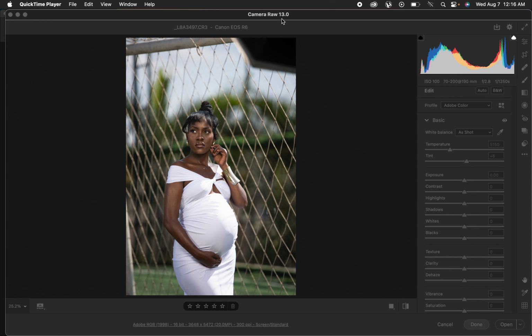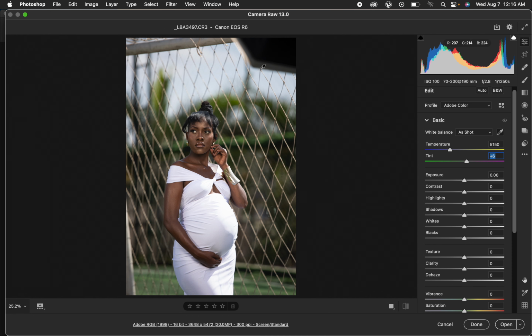So right now, have your photo imported into Photoshop, and this is a raw file. Basically we have two types of photos: raw files and JPEG files. So this is a raw file, and as soon as you open a raw file in Photoshop, it's going to open up the camera raw filter.